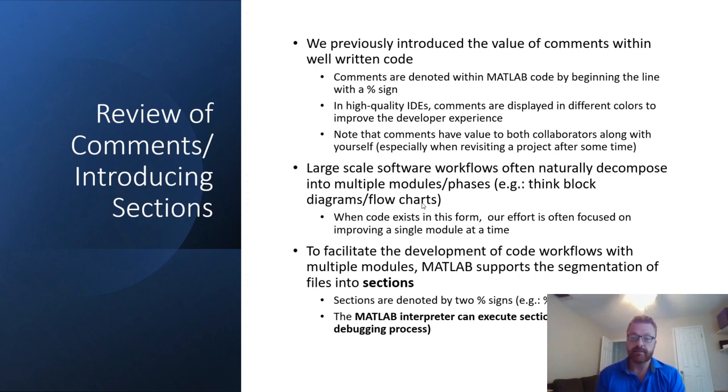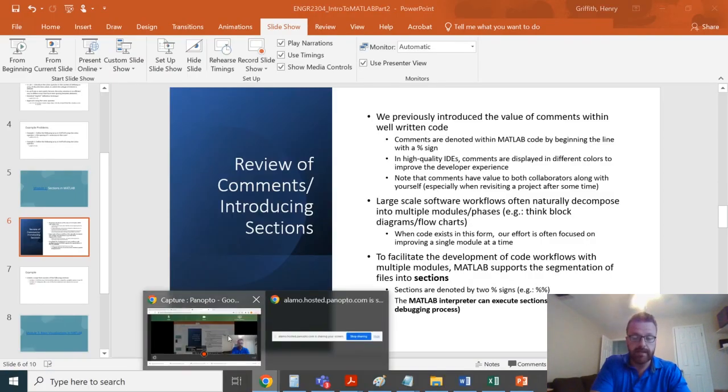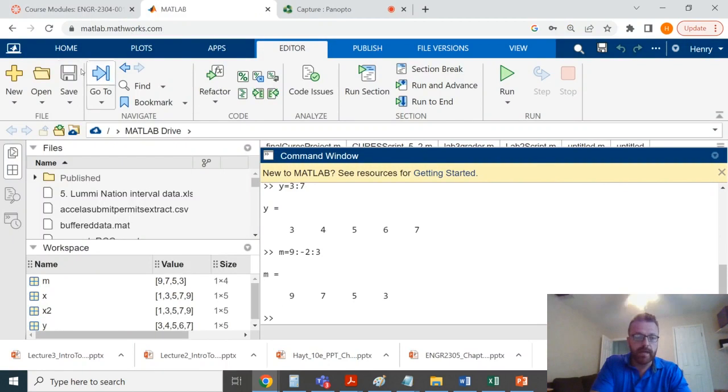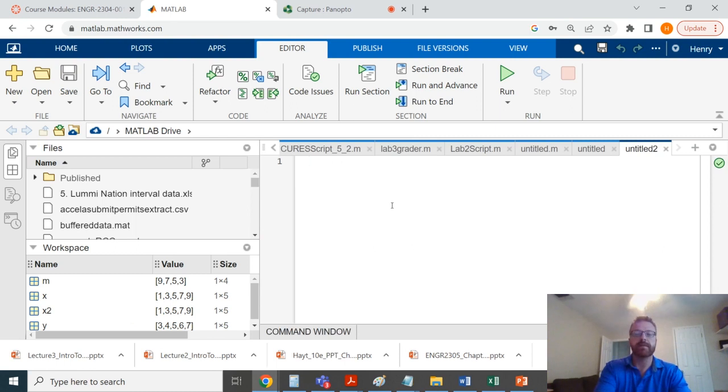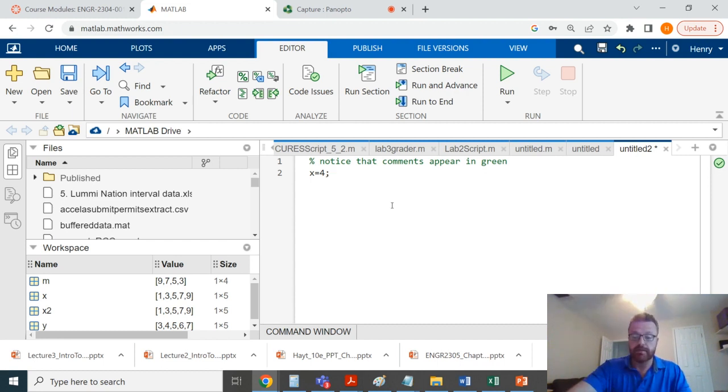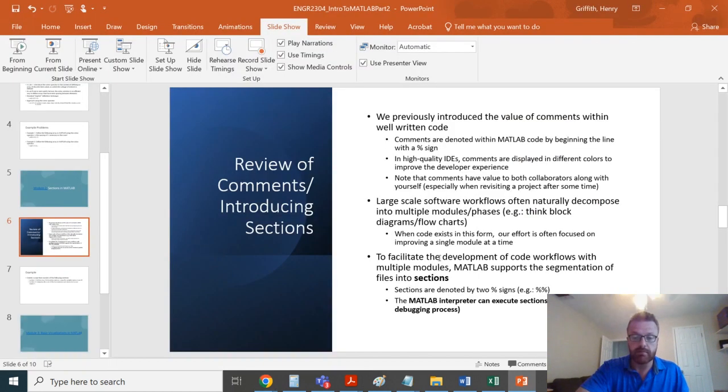One thing that we've spoken of previously is that if you're working in a high quality integrated development environment, or IDE, the appearance of the comments will be distinguished from your standard code in order to improve your experience, particularly in the MATLAB editor, whether you're working in the application or MATLAB online. If you were to open a new script, and I had it zoomed in a little bit on the command window here, notice that comments appear in green, versus if I have an actual valid command, like defining a variable x equals 4, that renders in black. And that is just to make your life easier as a programmer.